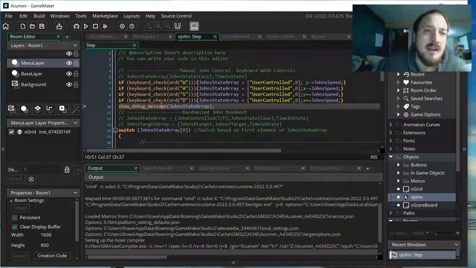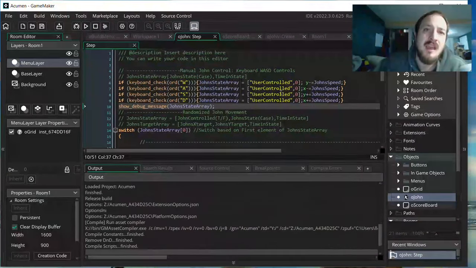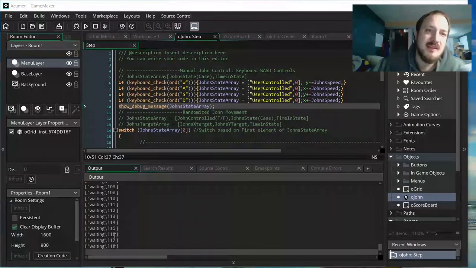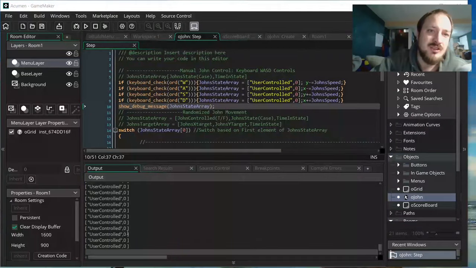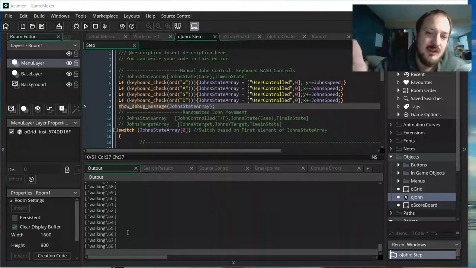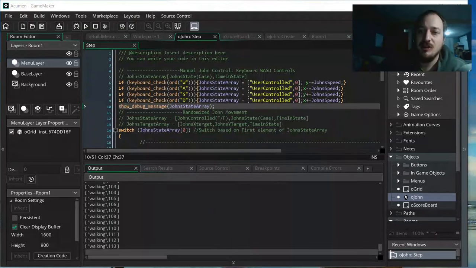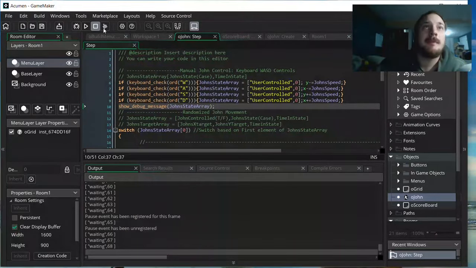Sometimes he'll be in waiting, sometimes he'll be in walking, and if I take control of him, he'll switch to user control. So you can see he's walking, walking, walking, walking, waiting, waiting, waiting, waiting. It's counting up here how long he's been walking or waiting. And then I can also just take control here. Now it says user controlled. If I stop controlling him, the counter will start counting, and as soon as it hits a certain number, he starts wandering again. So that's just one way you can use this to output, and one way you can debug your code. Let me hit stop here.